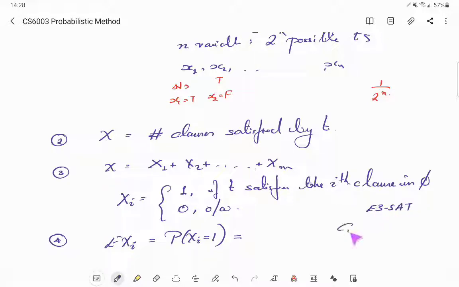So each clause Ci is of the form some literal LP or LQ or LR. Exactly 3 of them. Since it's an OR, even if one of the literals evaluates to true, the clause is satisfied. The clause evaluates to true. So the only case when this clause fails to be true is when all of them turn out to be false, right? Now, when does LP turn out to be false?